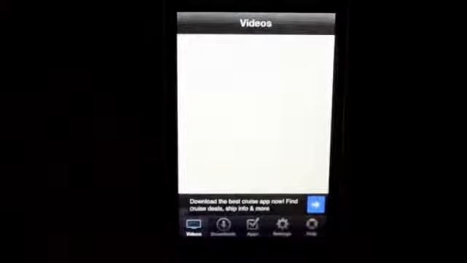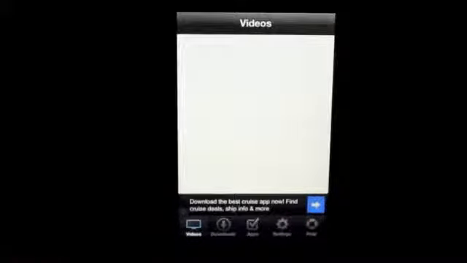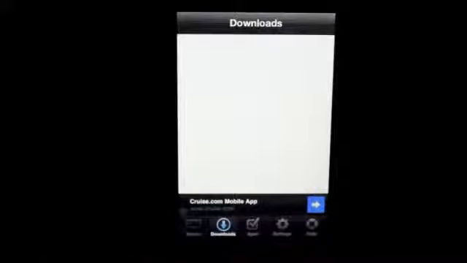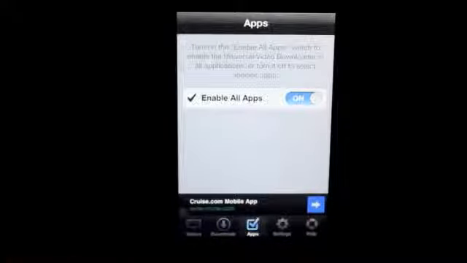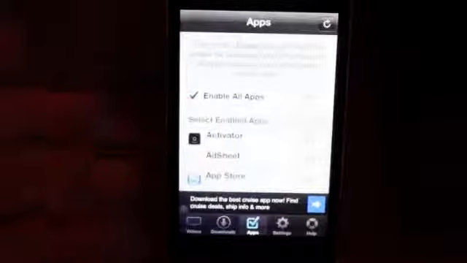Actually, let's first check out the app. You go over to the video downloader. You can see your current list of videos that you've downloaded. I have none for this video here. You can see downloads here. And then apps. You can actually enable specific apps for it to allow you to do it.